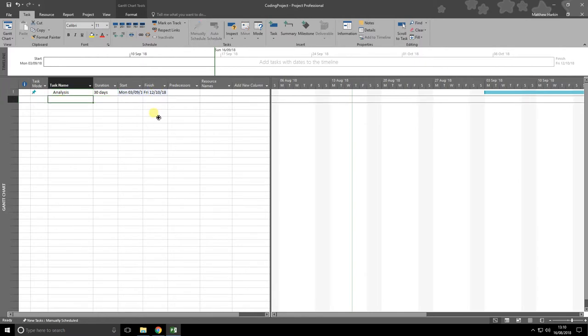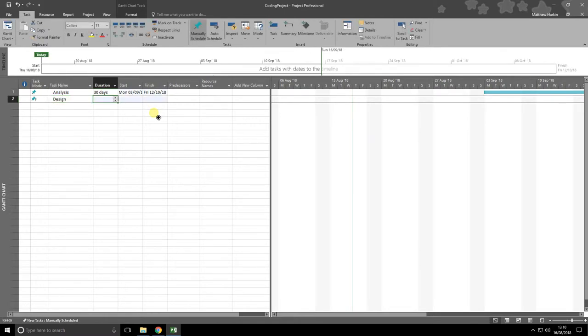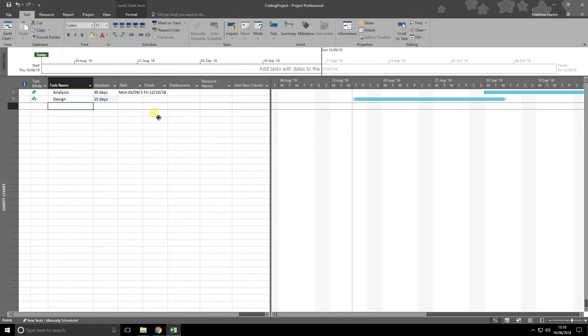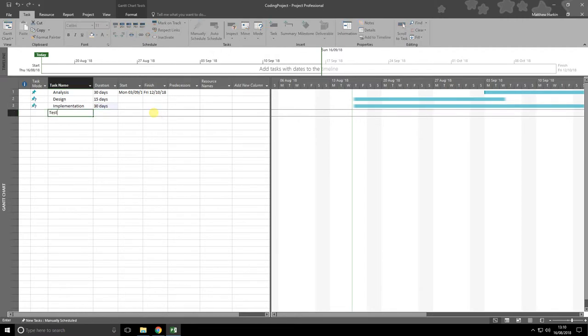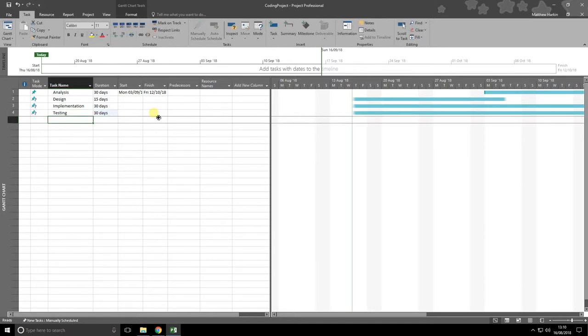Next task would be design, where I go ahead and design what I want to create. I'm going to say the design is going to take 15 days, right? After I've done design, I might want to do something else. So let's say I want to do implementation. Imagine that's going to take, say, 30 days to do all the coding. I might want to do the testing as well. Again, I'm going to say 30 days of testing. And then beyond that, produce some documentation.